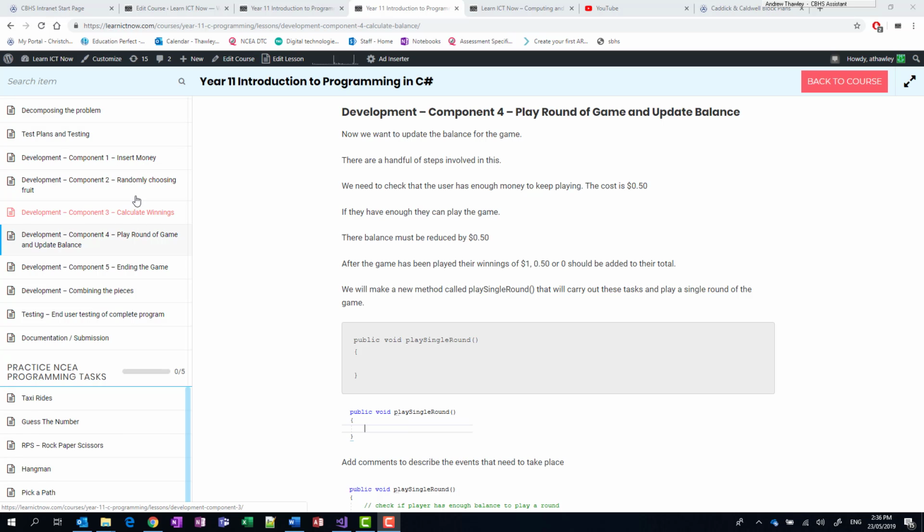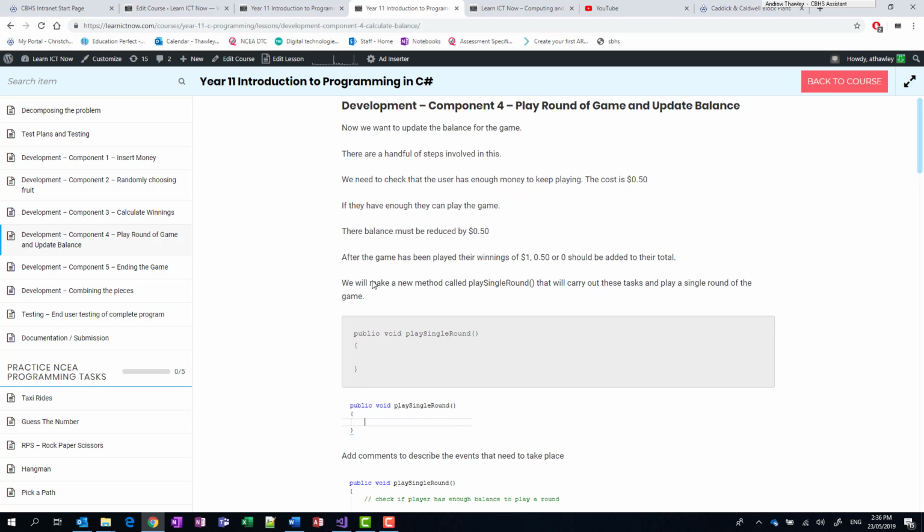Okay, now that we've developed the different components of being able to set up by inserting the money, randomly choosing fruit, and now calculate winnings, you want to be able to play around with the game. So what's going to happen with this is that we first got to check that they've got enough money to keep playing. So if they've got enough money to play the game, take 50 cents away from them, and then after the game's played, change their winnings.